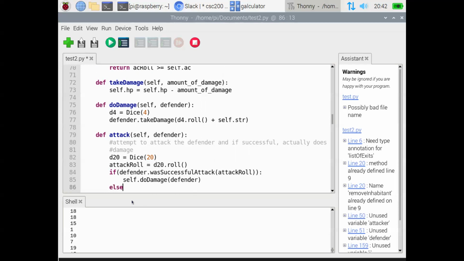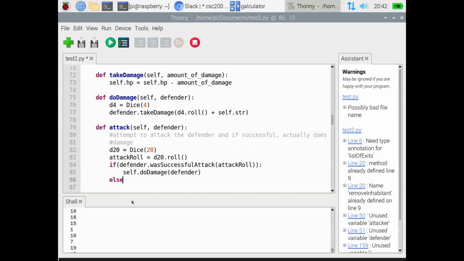Else, if we want to add a little commentary in here, we could do something like print, you swing and miss. Something like that.